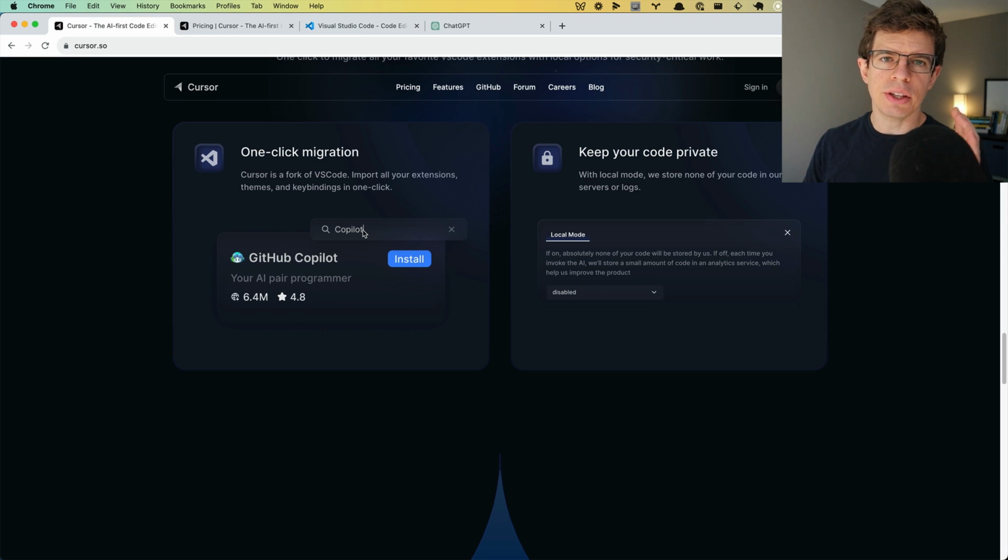But before we get into the good parts, you may be wondering, am I going to have to relearn a bunch of stuff? Is this like a new Vim or Emacs? And the answer is absolutely not. It's a fork of VS Code. So if you're already using VS Code, super simple, one-click migration. You can use Copilot as well as the built-in AI.